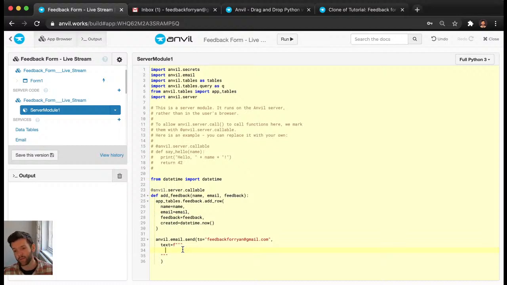So if we give it an F string, we can pass the parameters at the top of our function straight in to this string. So I'm going to start with: you've had some feedback, and then let's pass through the name of the person that's giving the feedback, the email so that we can contact them based on this feedback, and then the feedback itself. So much like our form.